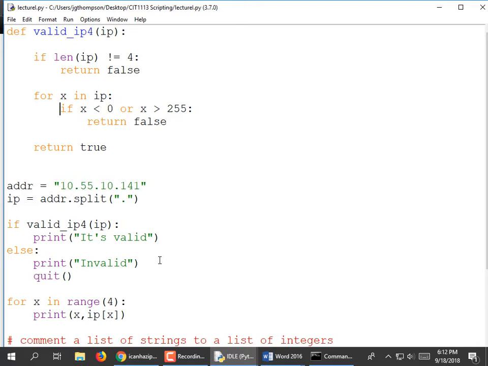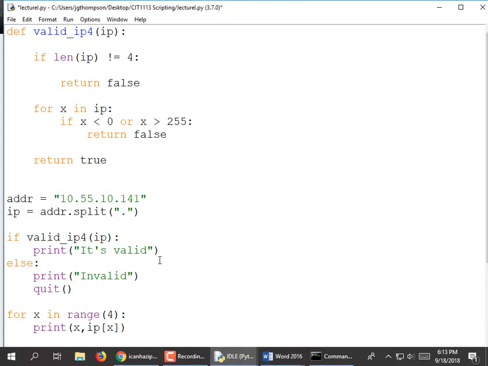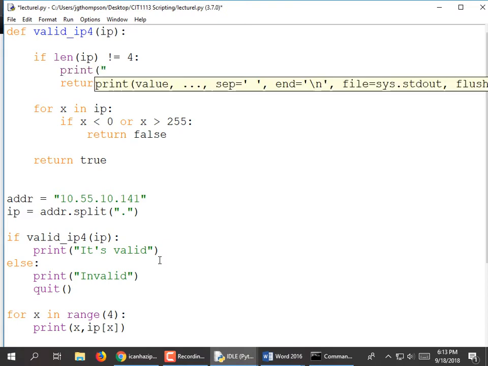Now it would be nice to print an error message, right? Saying what was wrong. So why don't we at least print out a reason why it didn't work? If we're going to return false, then we need, in my mind, to have some way of indicating to the user what was wrong. So in this case, I'm just going to print a message. Print: IP4 address must be 4 values.